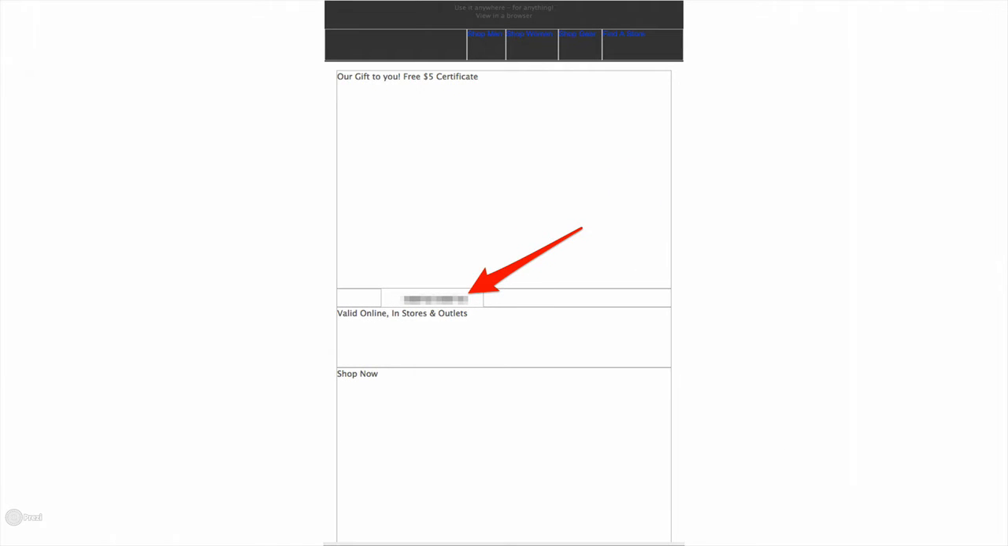Here's a message that I actually found to be pretty useful too. This is one by Eddie Bauer, another big brand. Right at the top, they have a pretty good use of alternate text. It says, our gift to you, free $5 certificate. And then right in the middle, where I've got a red arrow pointing to it, is the coupon code. Again, I've blurred that out. But those are the two things your eye is drawn to immediately when you get this message. And that's even before you enable images.